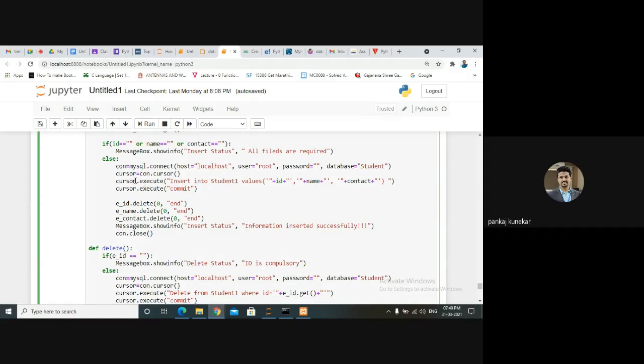So I will write the function cursor dot execute. The execute function is used, and in that we will pass a query. Now you should be aware of the query part from the DBMS part. So we will execute the query, insert into student1 values. Remember this syntax, remember this formatting, like how we use single quote and double quote. You have to follow this format whenever you use this query.